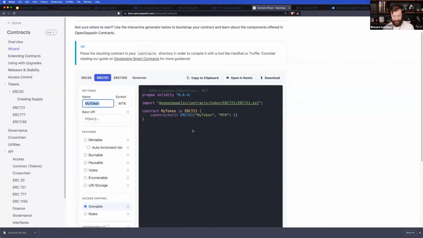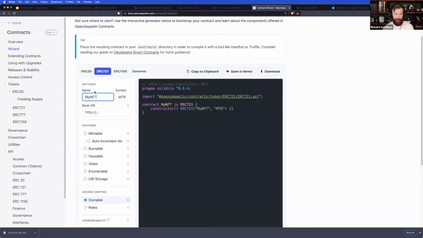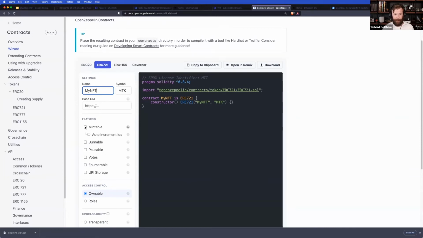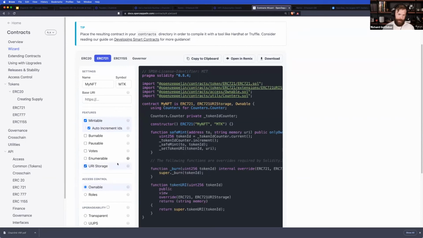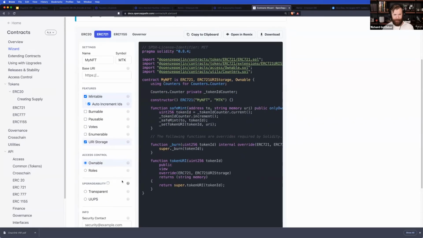What's crazy is you can just click and type in a couple things here, and it's going to update this contract for you. So you want to make your NFT and you want it mintable, and you want to keep track of the IDs, and you want that URI storage so you can give it some images and metadata, and boom, we just copy or open in Remix. I find this amazing that there's this free resource where you can just click buttons and get the skeleton for an NFT.